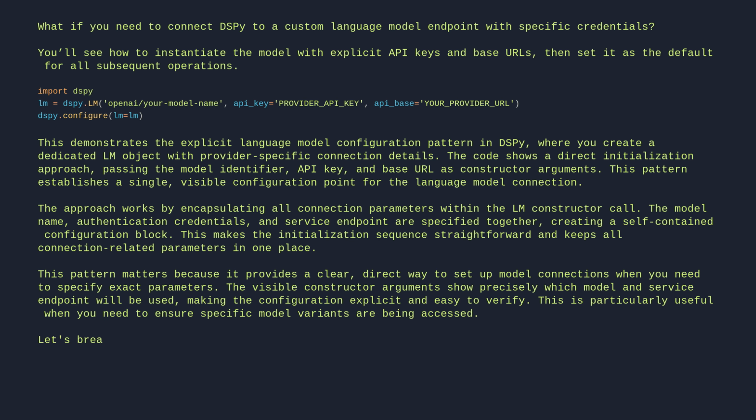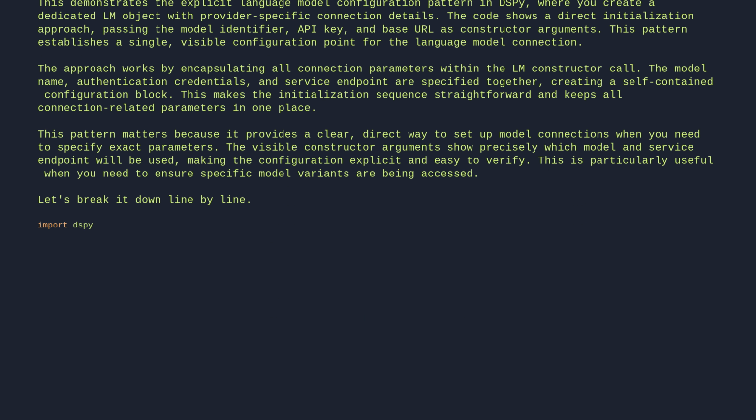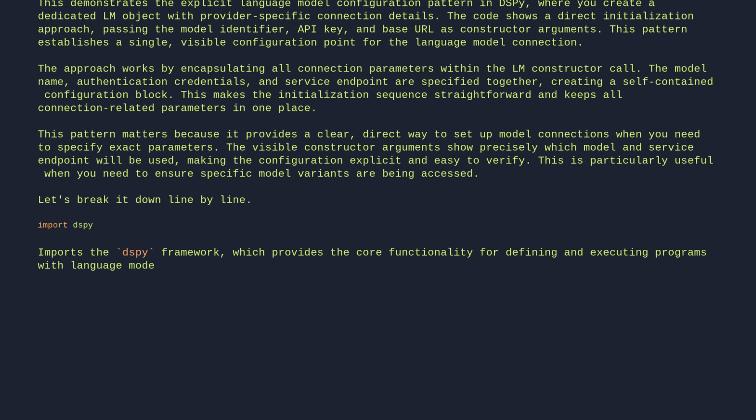Let's break it down line by line. Import dspy. Imports the DSPy framework, which provides the core functionality for defining and executing programs with language models. This is the foundational import needed before any DSPy configuration or tool definition.